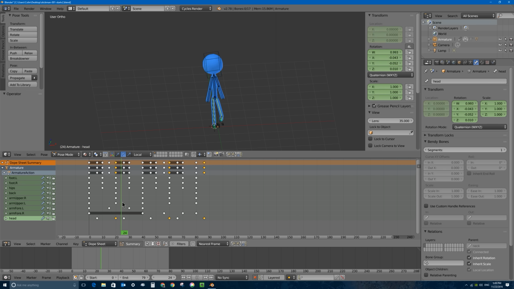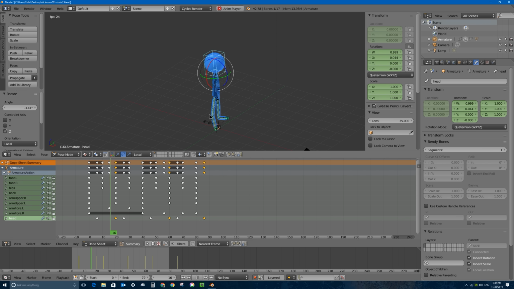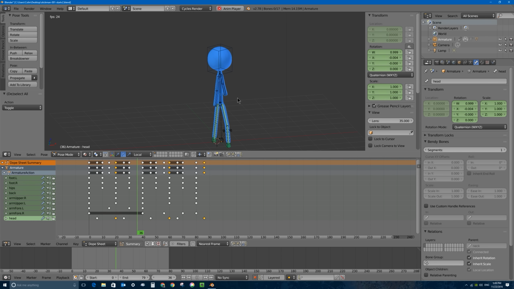Let's see how that looks. Yeah, I've got a funny keyframe there, and that's because of the side to side motion that I did. So I'm just going to undo a few times. And I think it's going to look pretty good now. I'm not going to worry about the side-to-side motion of the head too much, or the turning of the head. But this is a good starting point for a walk cycle animation.